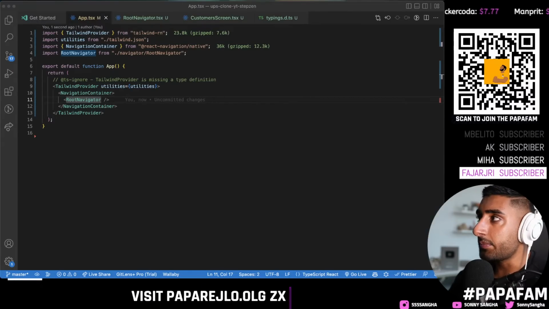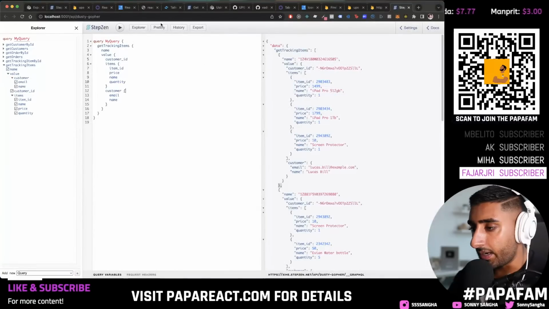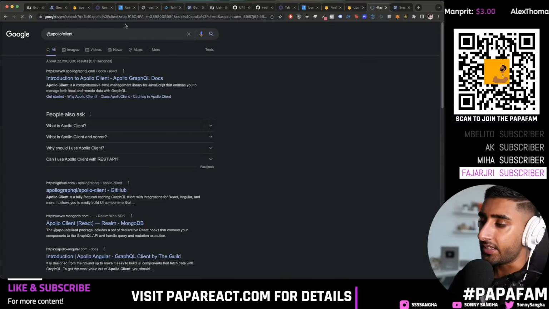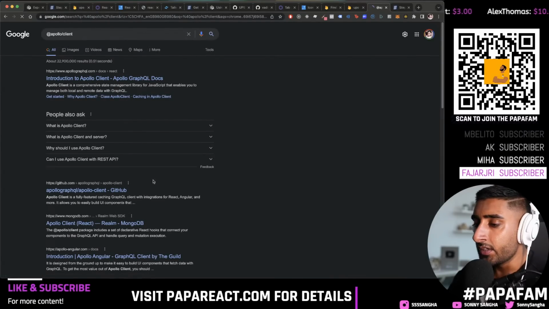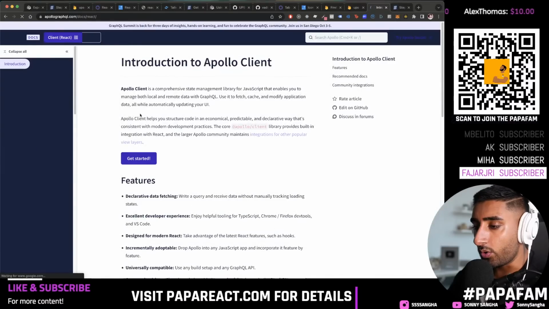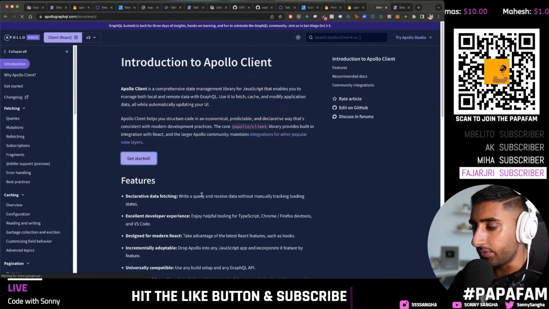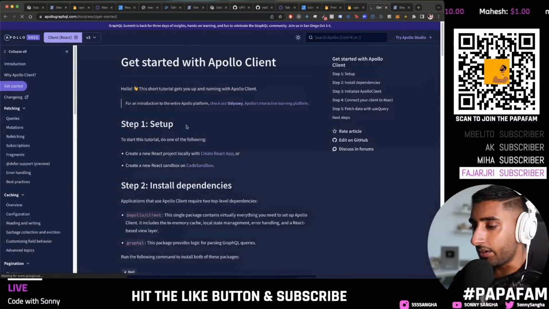So Apollo client is what we're going to be using today. I'm going to head over to my browser and have another tab here saying Apollo client. What we're going to use is Apollo client for React. So we're going to click on get started. You've got V3, V2. We're going to use V3 and go ahead and install it.